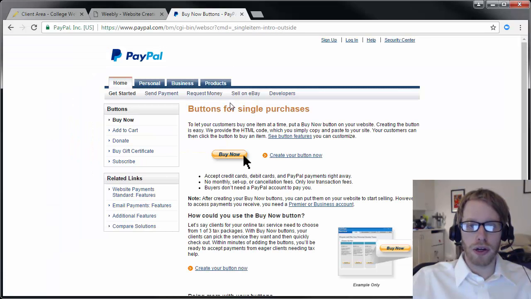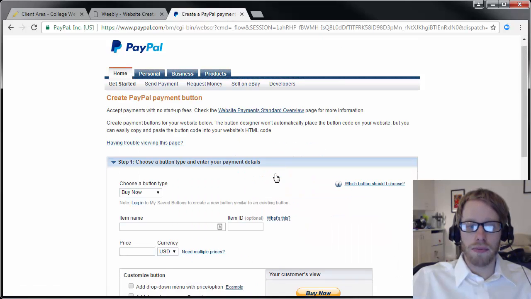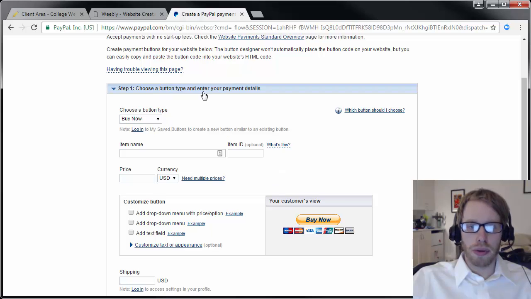the Buy Now button creator, and like I said, I'll put a link in the video description here. On this page, you want to click on the link that says Create Your Button Now, and you don't have to be logged into PayPal to use the button creator. So create your button now, and then you'll be able to choose a button type and enter the payment details that you want. You can have Buy Now, Donate, a gift certificate, or, sorry, a subscription. You want to just click on the Buy Now button for button type.